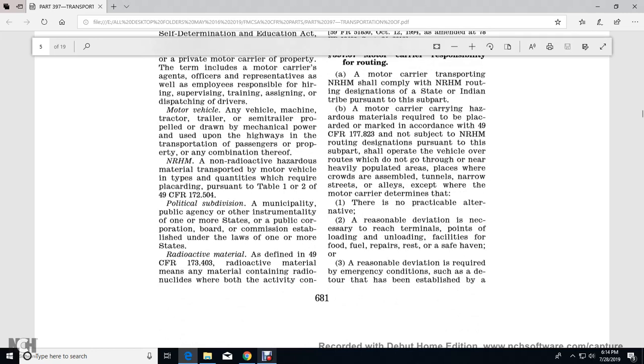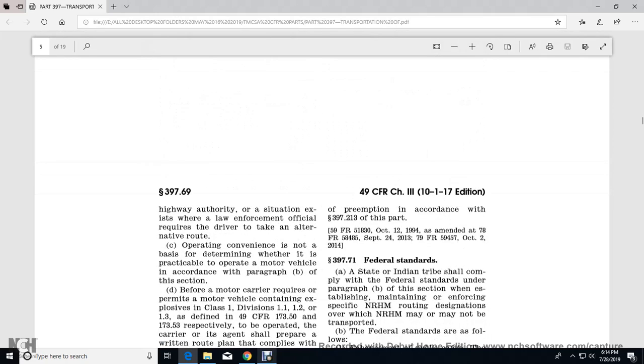Reasonable deviation is required in an emergency condition, where a detour has been established by a highway authority, or where a situation exists in which a law enforcement official directs the driver to take an alternative route. Operating convenience is not a basis for determining whether it is practical to operate a motor vehicle in accordance with paragraph B of this section.